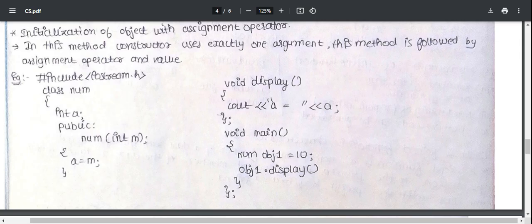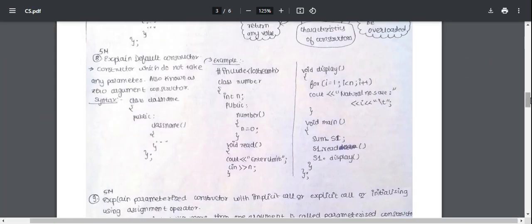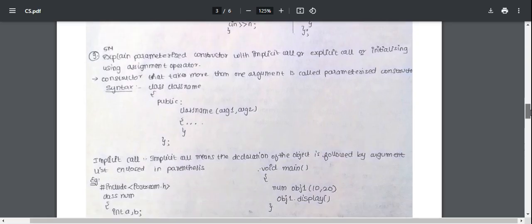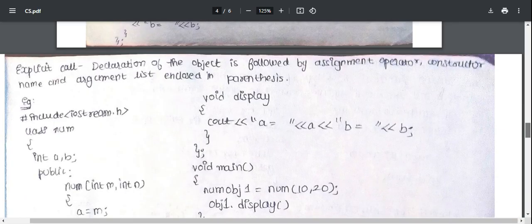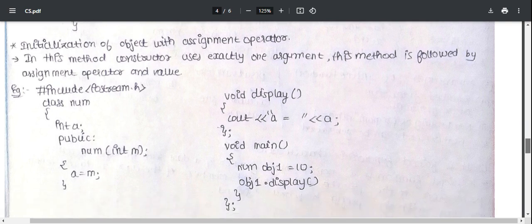Implicit call is only the argument list, as you can see here, right? Explicit call, it is the assignment operator, the constructor name, and then the argument list. And for the initialization of object with assignment operator, it is followed by only the assignment operator and value.